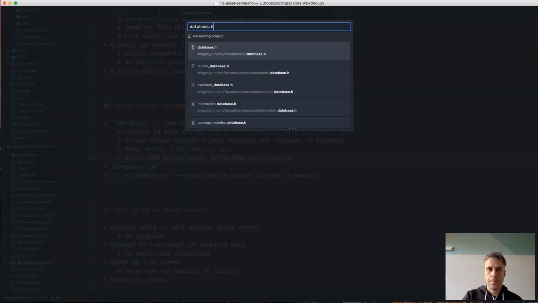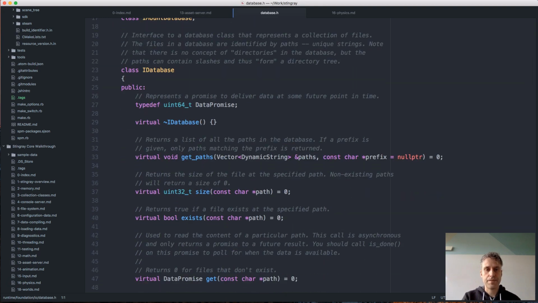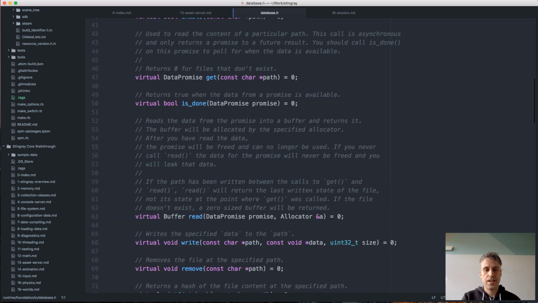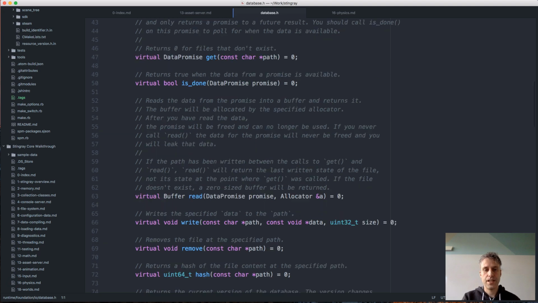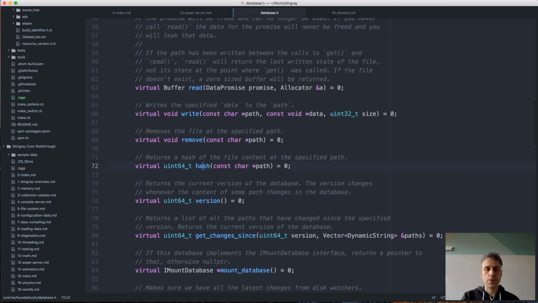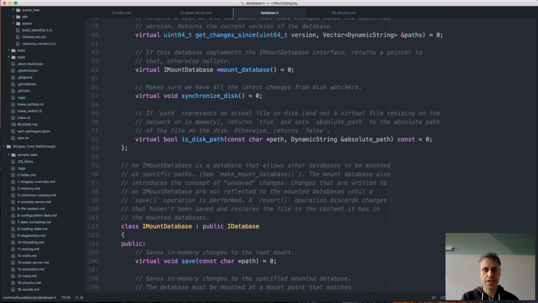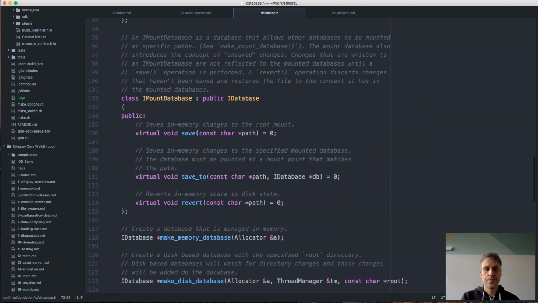We can recap a bit in this database. An abstract interface for representing a collection of files. We can get the paths, and read and write content to a particular path. Remove. It also keeps track of hashes, so we can easily see when something's changed. And then we have the mounted version that I talked about in the previous talk, where we can mount different directories. And this is actually what is exposed by the server.